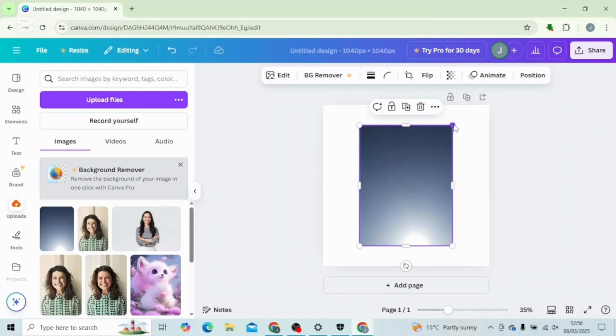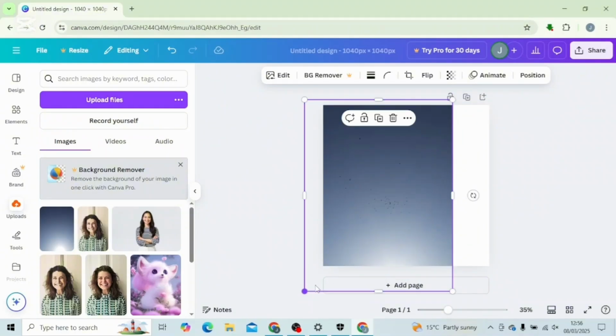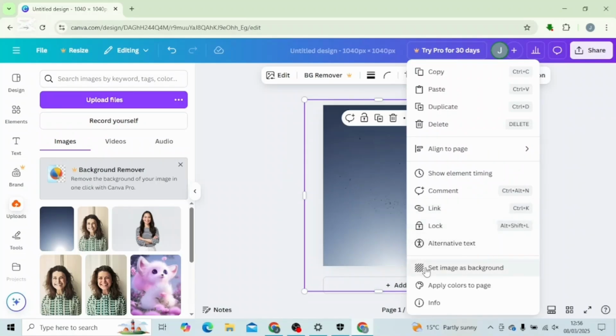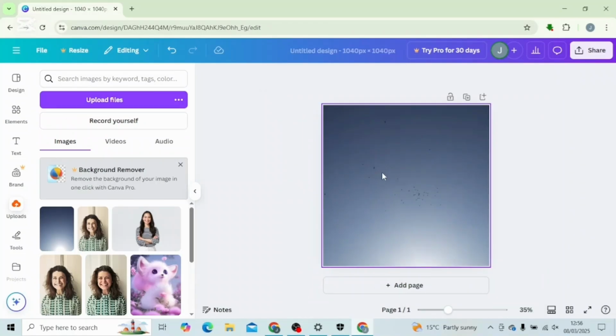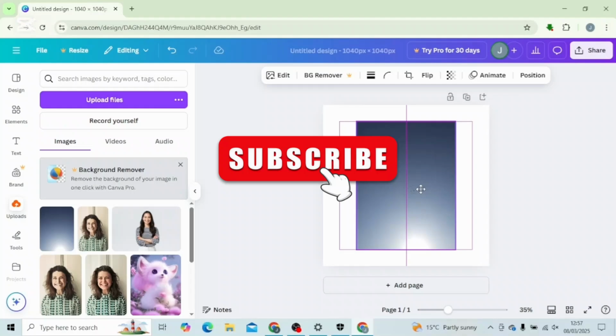So once you place the picture here on this blank canvas, all you need to do is use the circle points in order to resize it. You can stretch it out like this, the corners of the image, and when you do that, you can resize it. Otherwise, you can right click on it and set it as a background as well for the whole canvas to be covered. And once that is done, you can also detach again to resize it.